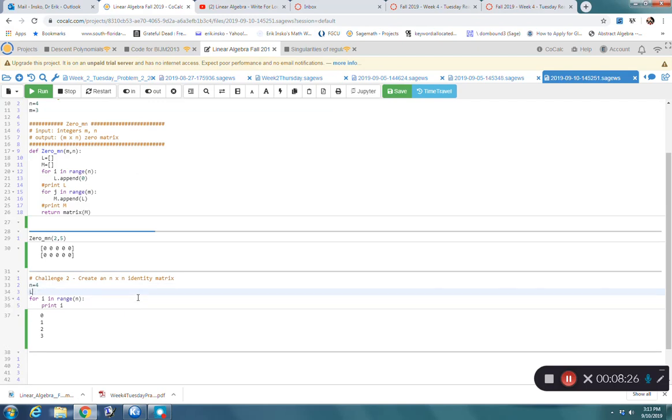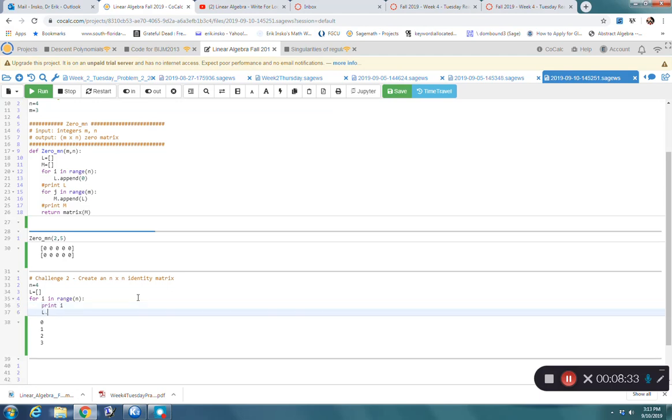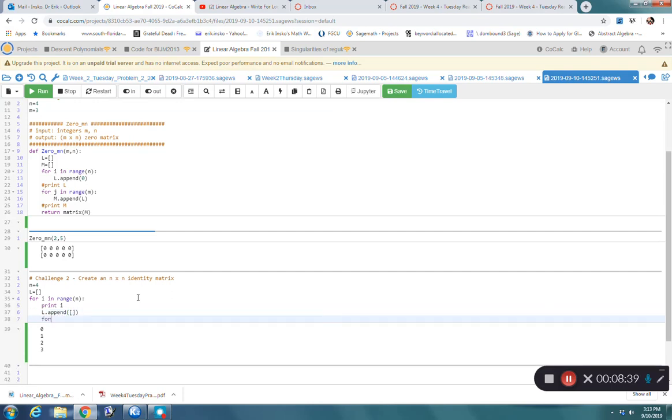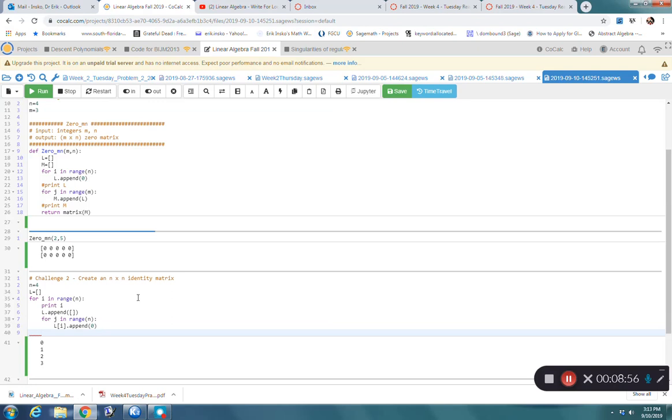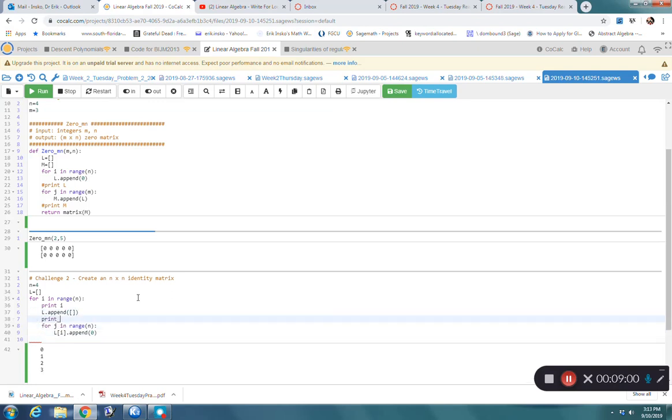So let's start with L is an empty list. And then for i in range n, I'm going to take L and I'm going to append an empty list to that. And then I'm going to run through another loop that says for j in range n, I'm going to take L sub i and I'm going to add to it a 0. And when I do this, you'll see, maybe I should now print L sub i, and then I'll print L sub i comma j, and you'll see how L is growing. And then when I'm all done, I will print L.